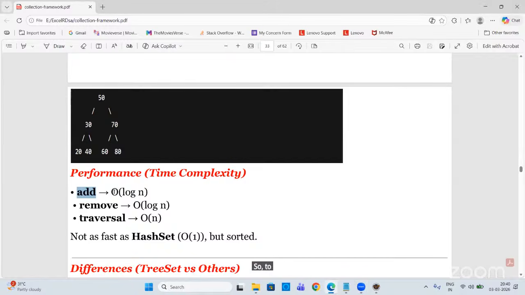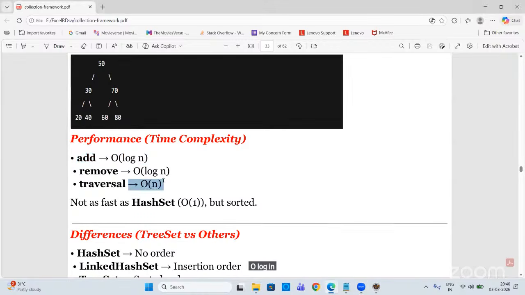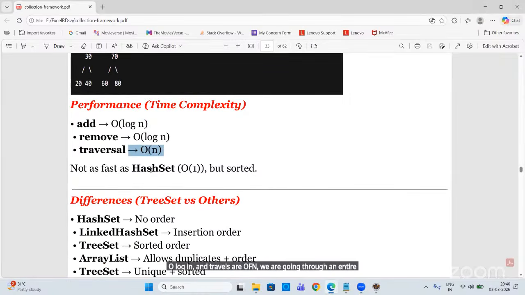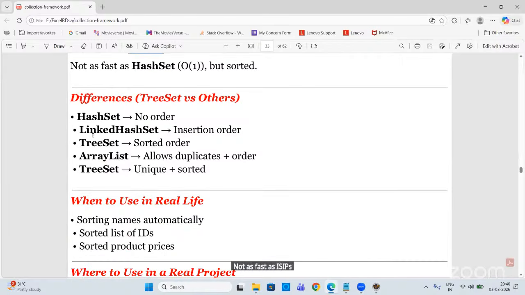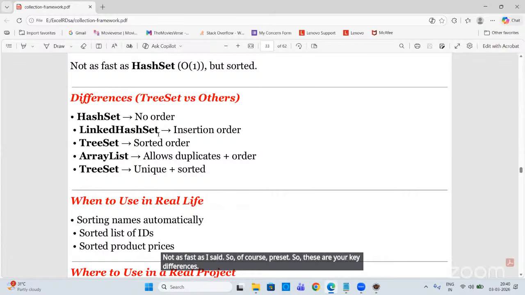To add elements, O(log n); removal, O(log n); and traversal, O(n). It is not as fast as HashSet, of course, in TreeSet. So these are your key differences. HashSet has no order; LinkedHashSet keeps insertion order; TreeSet is sorted. ArrayList allows duplicates plus order; TreeSet is unique plus sorted.